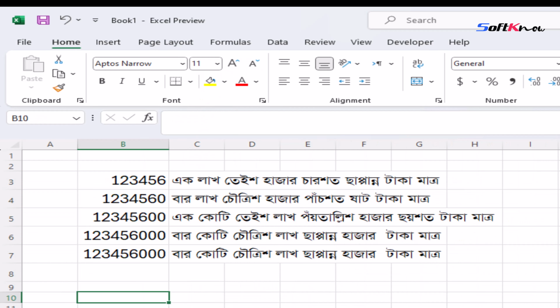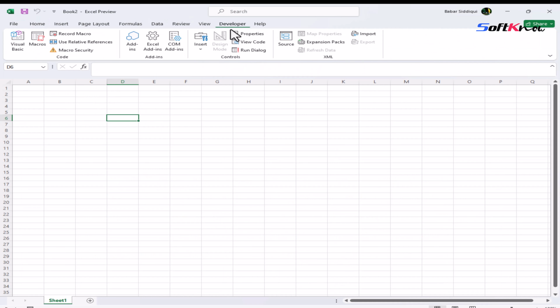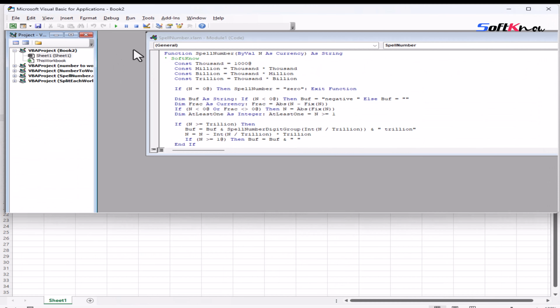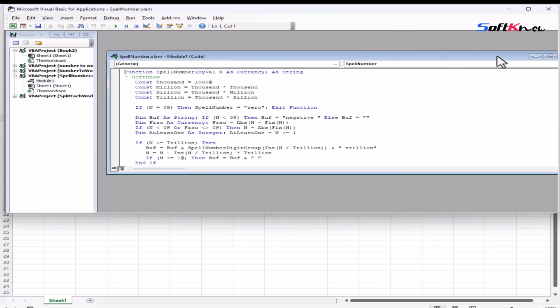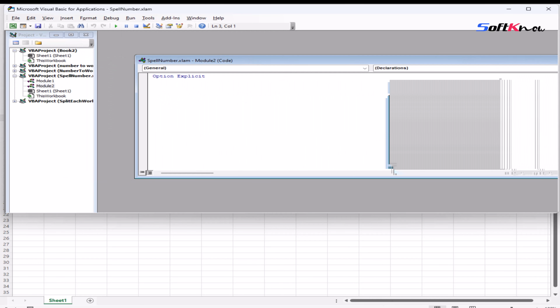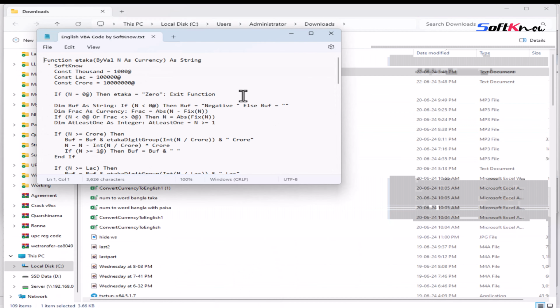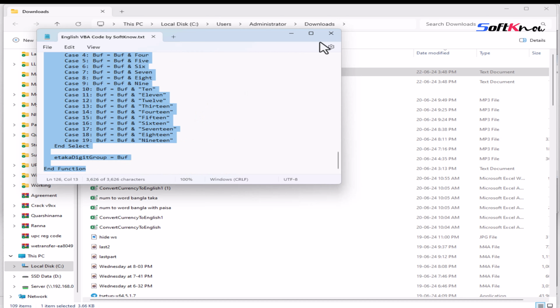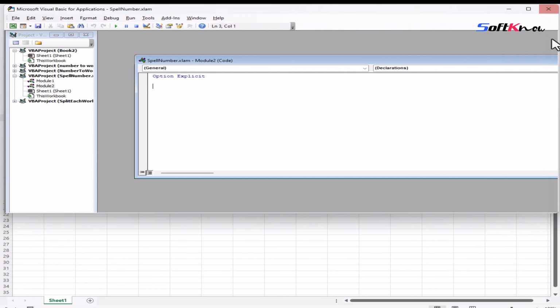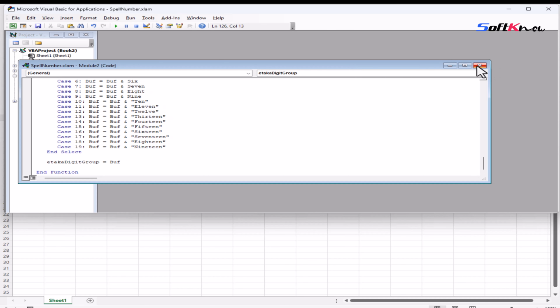To convert numeric values to words format in English, go to the VBA editor window by pressing Alt plus F11. Click on Insert, then click on Module. A module window will open. Open the English VBA code in Notepad and copy all the data. Delete all existing code and paste here. No need to modify the VBA code.